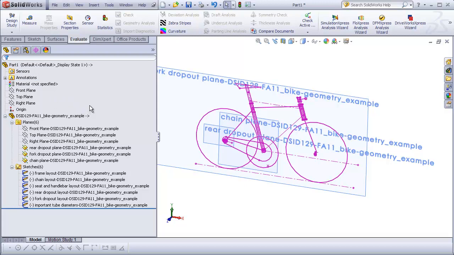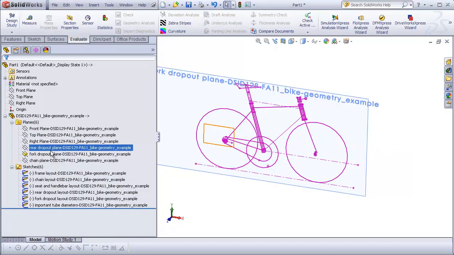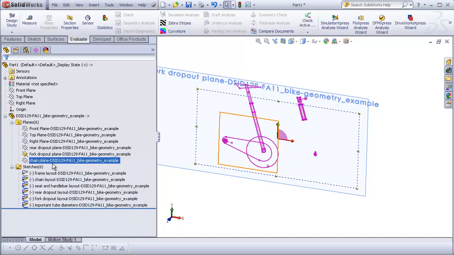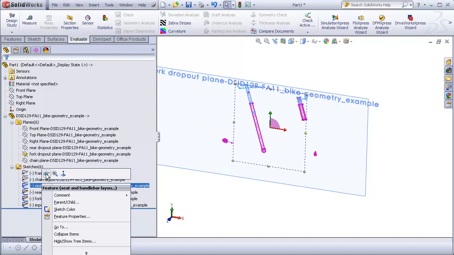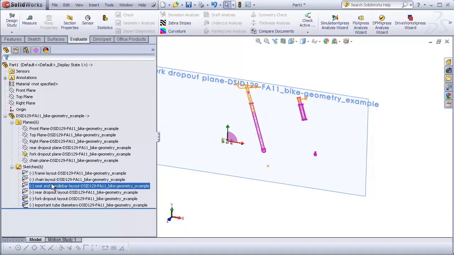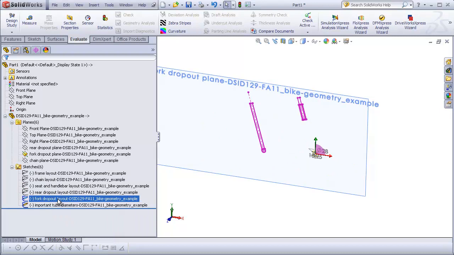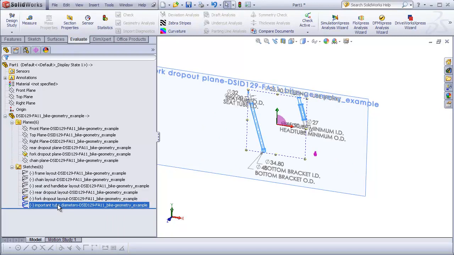Then I'm going to also hide some planes that aren't necessary for the building of the fork, but are necessary later on for the frame. I don't need the rear dropout plane, and I don't need the chain plane, so I'll just keep those hidden. With regards to sketches, there are some sketches I won't need either. So I will hide the frame layout sketch. I will hide the chain layout sketch, seat and handlebar, and the rear dropout layout, leaving just the fork layout and the important tube diameters.